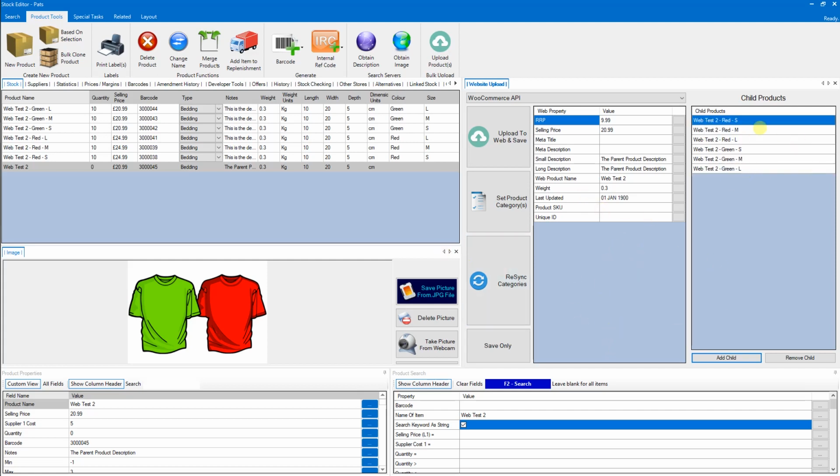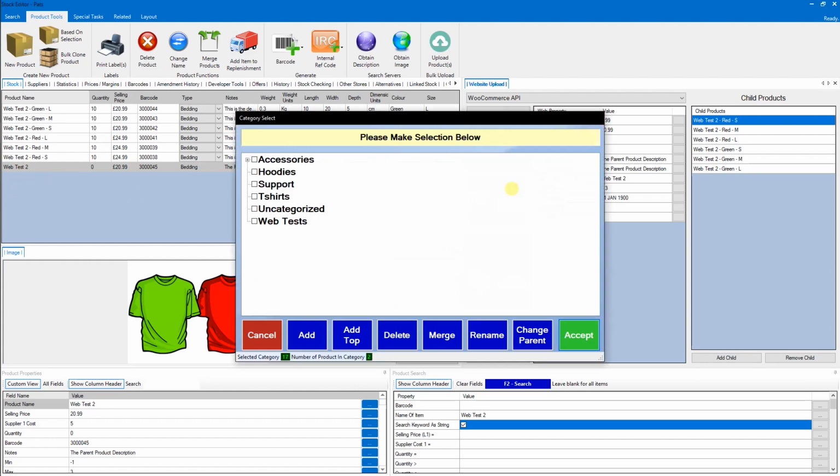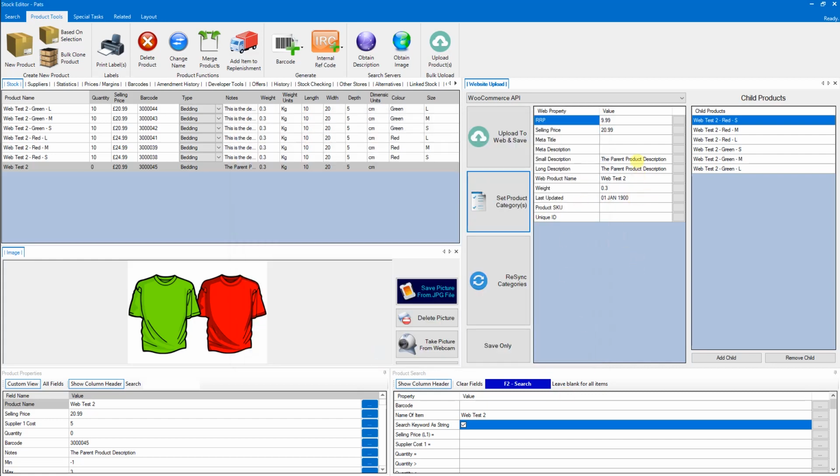So now that our products are attached as children, this basically means that these are the variations that will be uploaded to WooCommerce. And what we need to do now is once you've selected the parent or base product, this is the product that you must set the category on. And then we can edit the description.